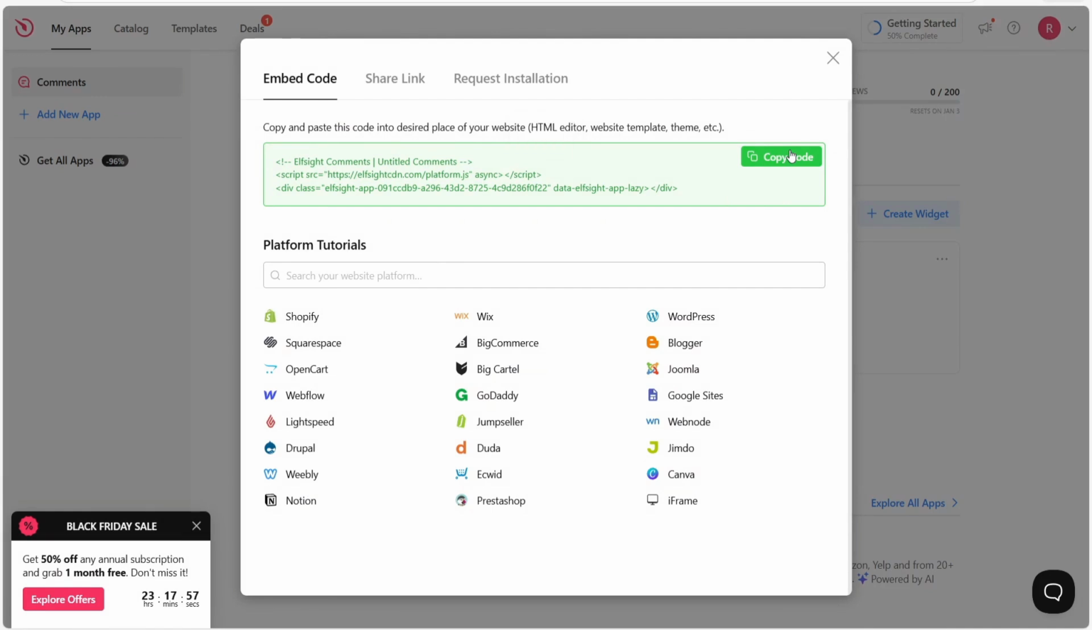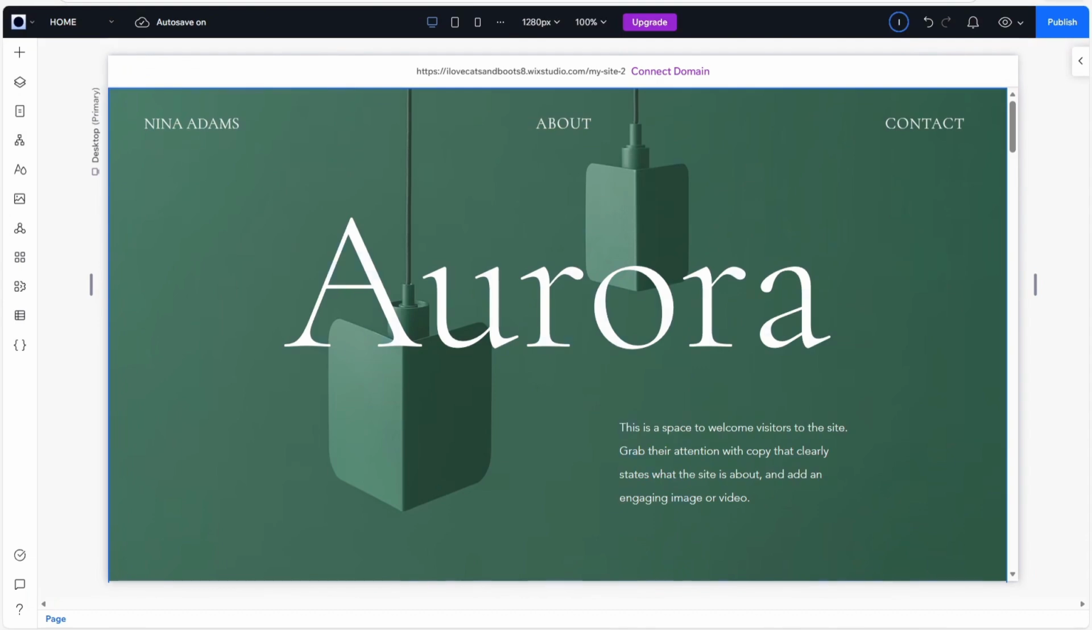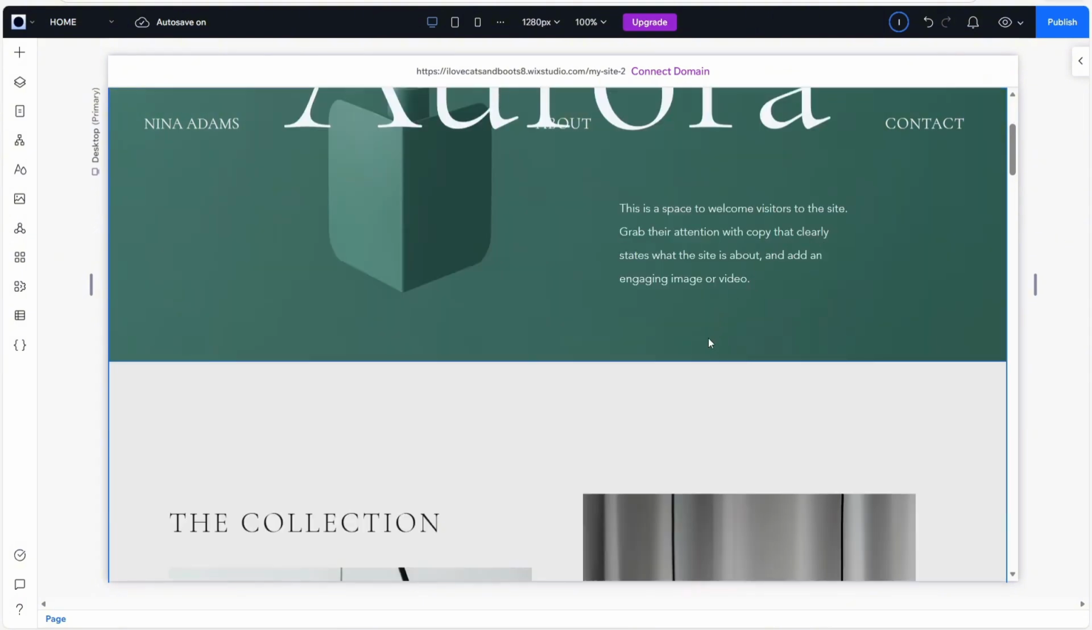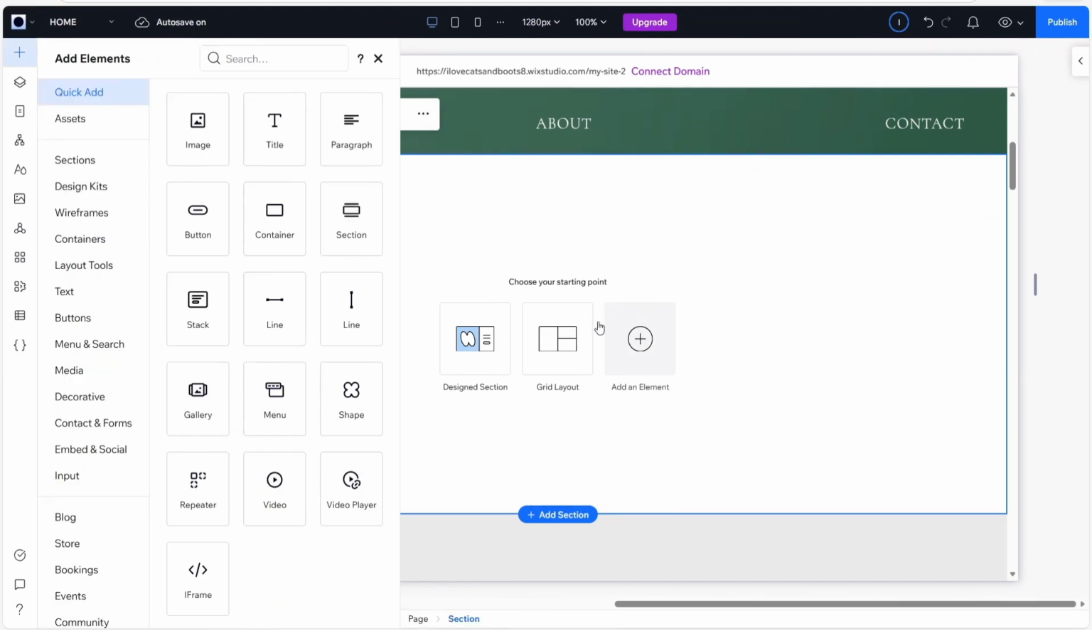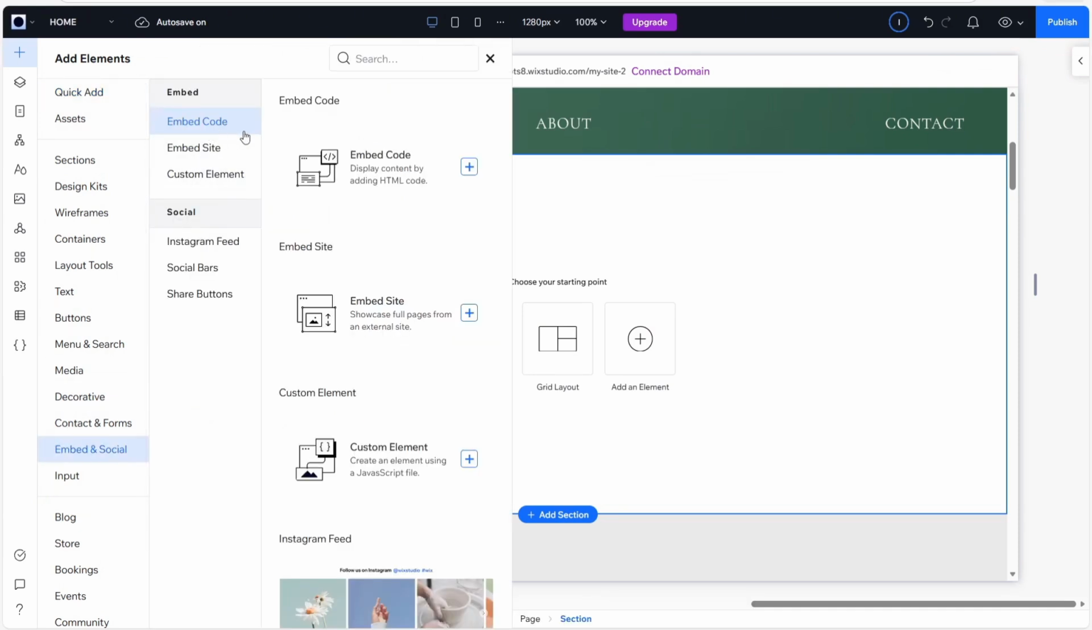And now it's time to head back to our Wix Studio Website Designer. Once you are on your Wix Studio Website Designer, the first step here is to decide which section you want to add your widget to. I want to add a new section, and to do that, hover in between 2 sections and then click on Add Section. Below, you want to choose Add an Element as your starting point. On the left-hand side, you want to hover onto Embed in Social. Simply click on that one. And on Embed Code, on the right-hand side, click on the plus sign to add to site.